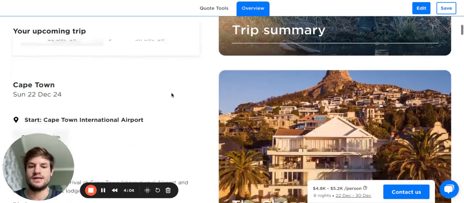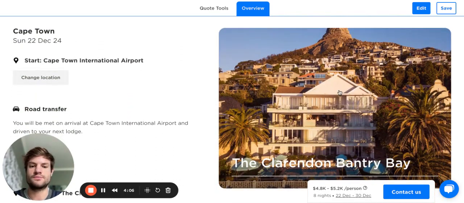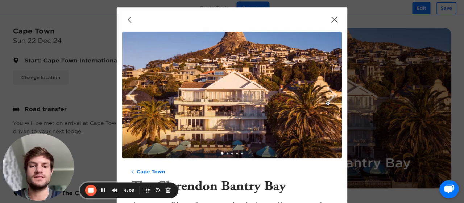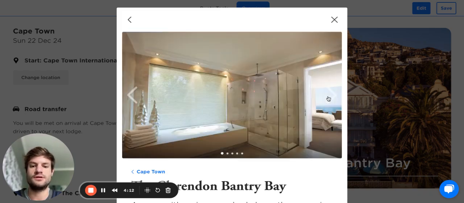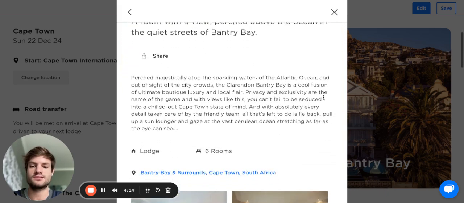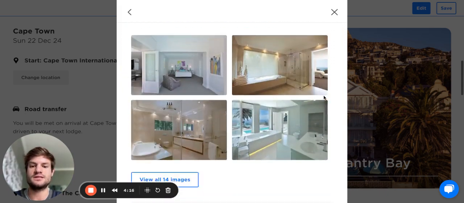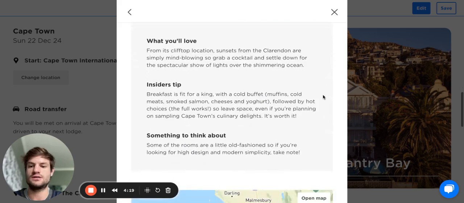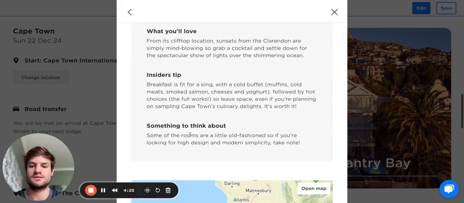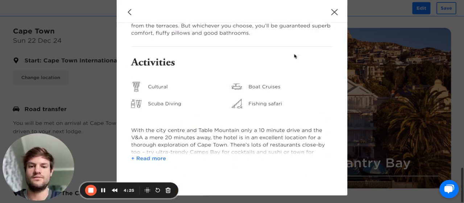And then coming on to the next page, it'll start by showcasing the first property. If they click this image, they can then get more information on that property. They can scroll through the different images and read up about it. So as a Waybird user, you get access to all of this curated content. You can see it's quite in-depth, quite personalized. We've got a little insider's tip, something to think about, and all of that.